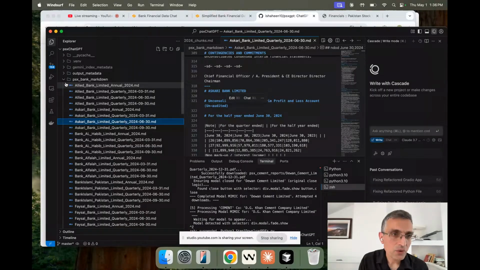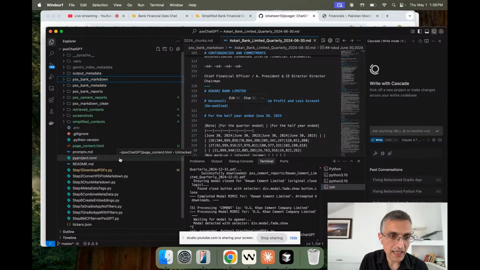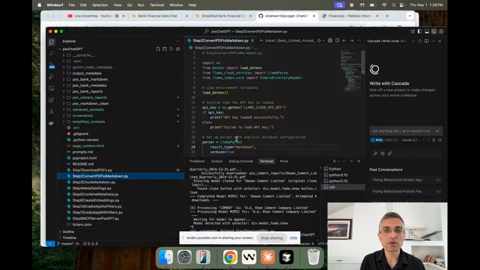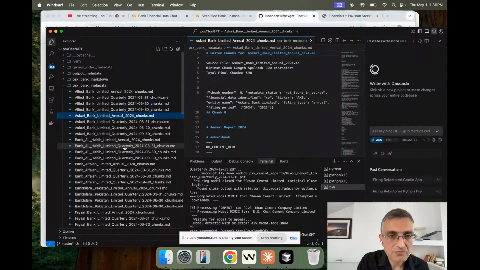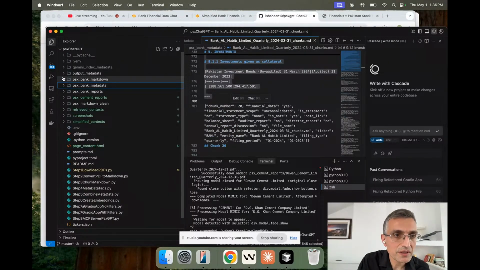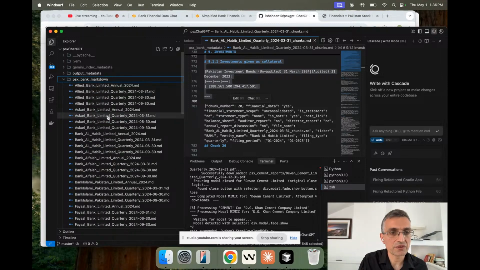And once you have those PDFs, in step 2, I'm using LlamaParse. You can get a free API key. You can parse up to 3,000 pages, but after that you need to pay, or try another method. Basically, once you run step 2, you are going to end up with files like these, PSX bank markdown.